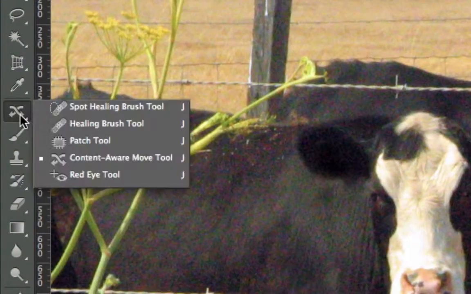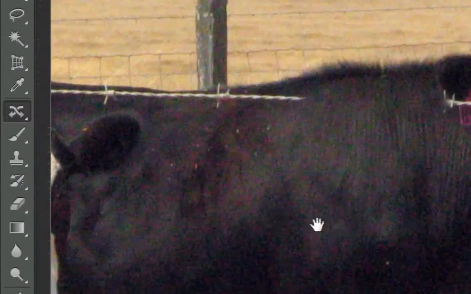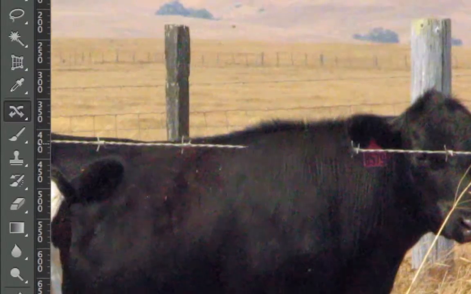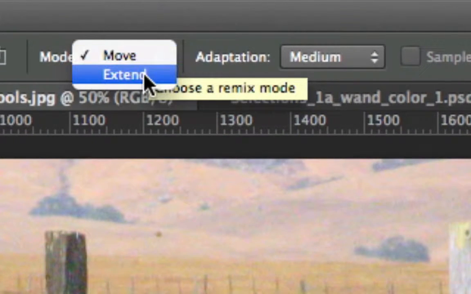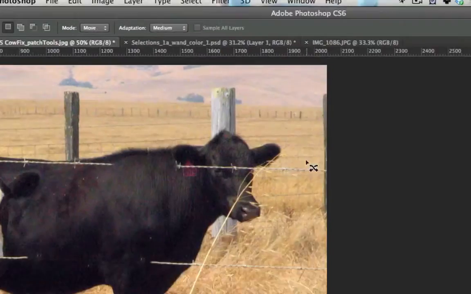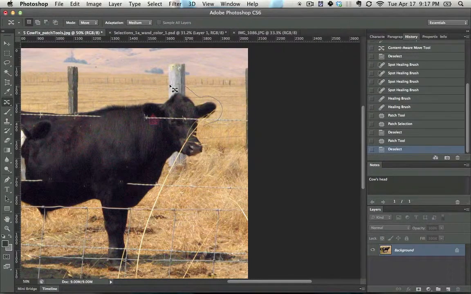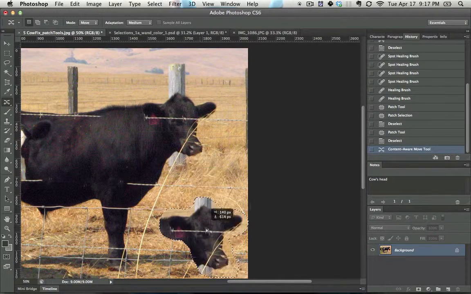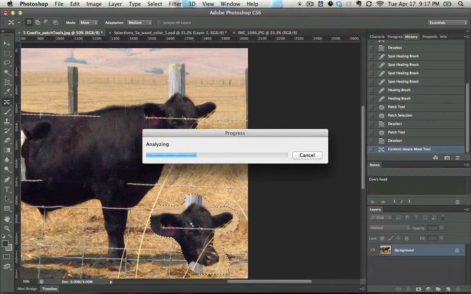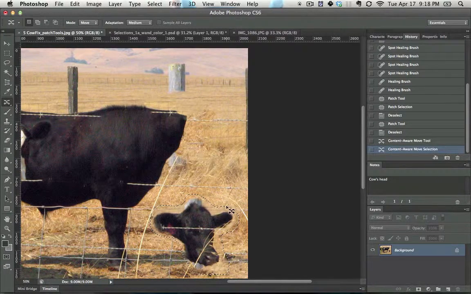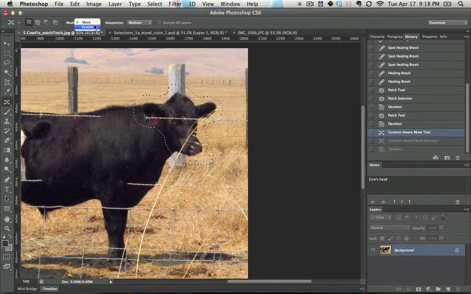Content-aware Move tool is a new feature inside of Photoshop CS6, and it has two main options. It's actually two tools in one. One is Move, and one is Extend. So with Move, what you do here, let's just select around this, and now if I click and drag this down here, in theory, it should set the head down here. So it takes a little bit to analyze, and then it should get rid of it up there and set it down there. Perfect.